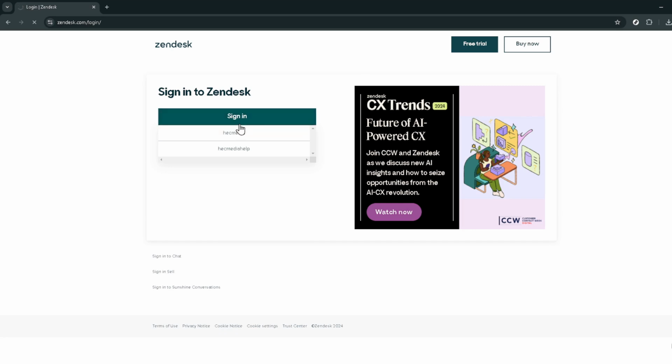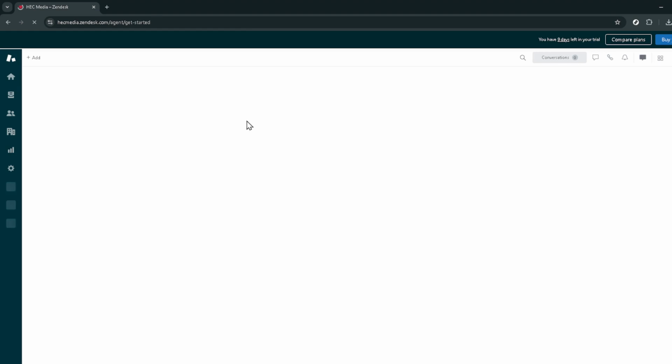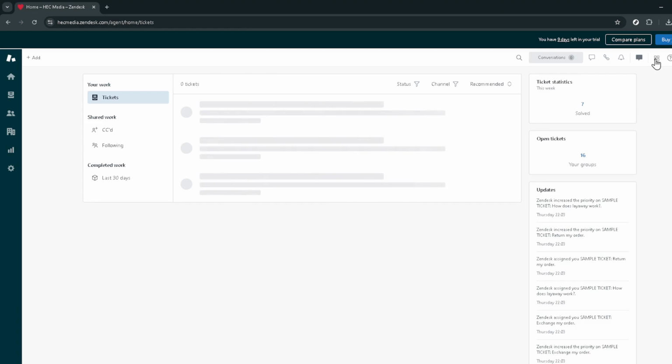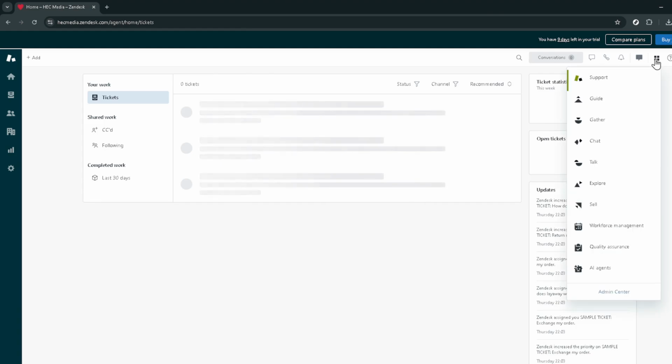After you've successfully signed in, your next step is to locate the Zendesk products option. This can usually be found at the top of the page. Clicking here will reveal a drop-down menu where you have various options, but for now we're focused on finding the Admin Center. Click on Admin Center. This action will redirect you to a new page where you can administrate different aspects of your Zendesk environment.